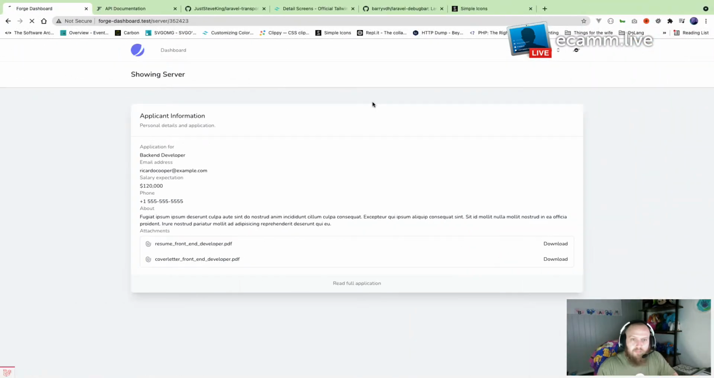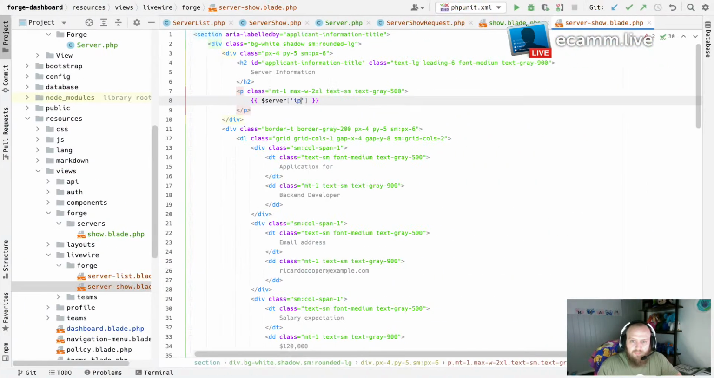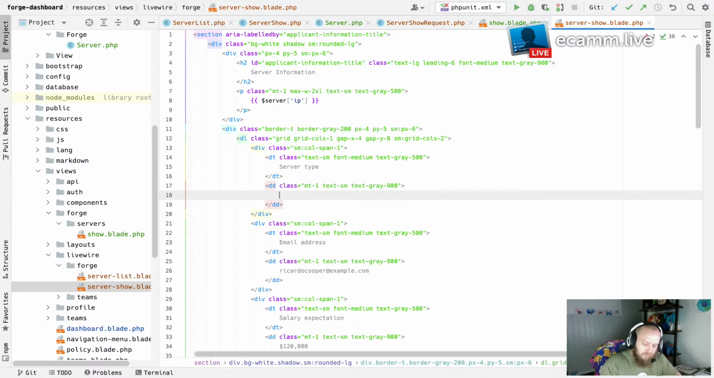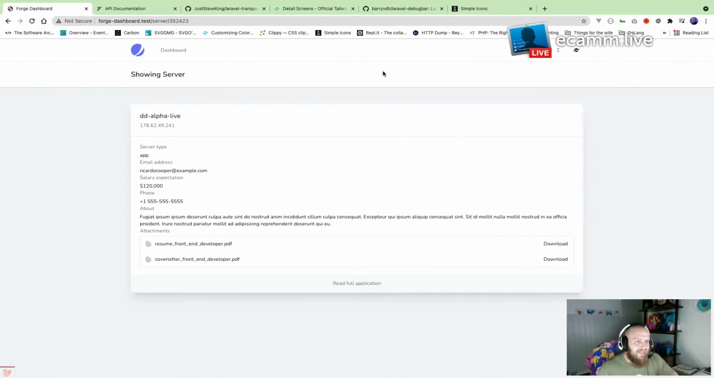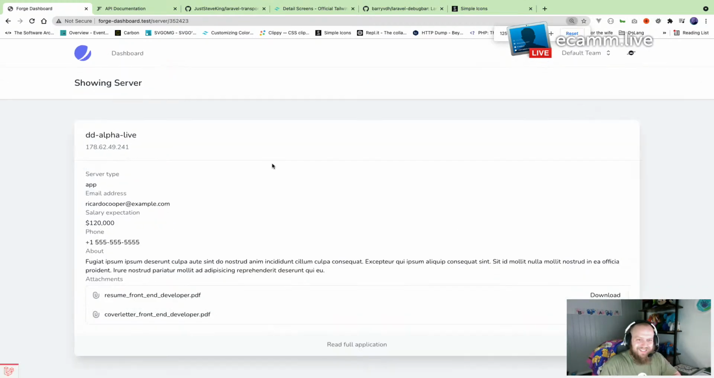server IP, app type, or server type, server name, yeah, I'm building UI for their API. I'm not rebuilding Forge at all. I wouldn't even want to try to rebuild Forge, that's for sure. That is complicated. So it's a server type app.